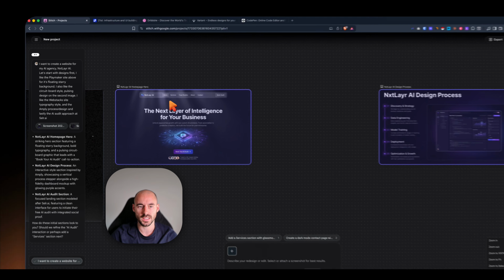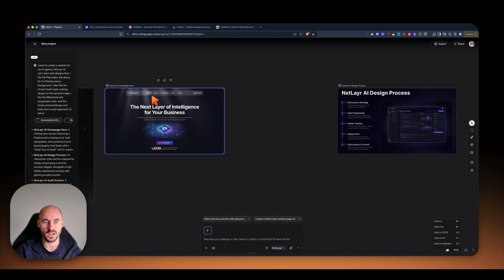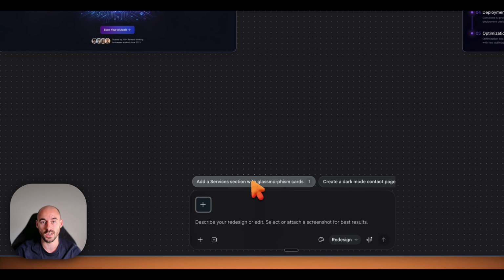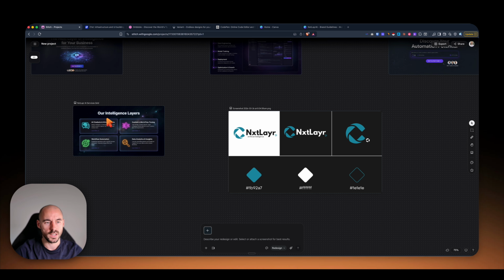So it's obviously detected that as part of the site, there is kind of the services element to it, but I haven't included any elements for the services. So I'm just going to go with the prompt that it's given me here and see what it generates. Now it's actually generated this services grid, which I don't mind the look of now, but I think it needs some further tweaking. I've included my logos and my color palette here as well.